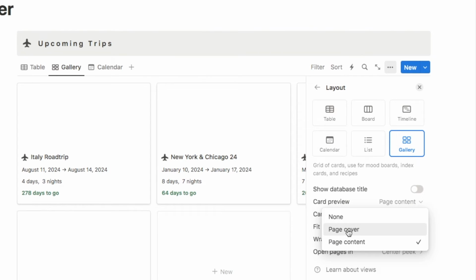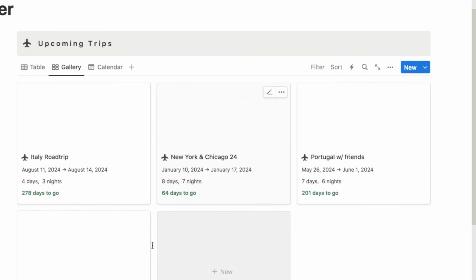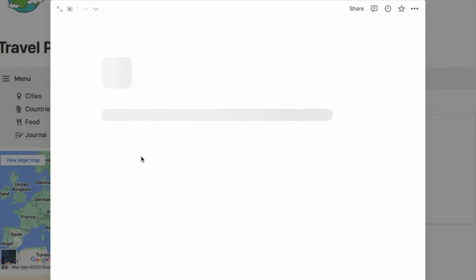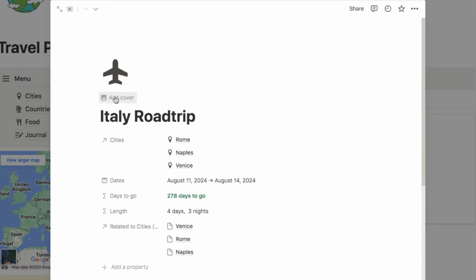You want to make sure this is set to page cover, which essentially just means it's going to pull through the cover photo of this page as the photo. So then we actually need to add the cover photo. So let's start with this Italy road trip. So I'm just going to open the page and I'm going to select add cover.